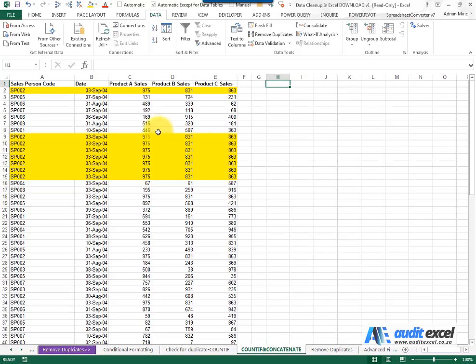In this situation, we want to work out where the duplicate entries are. Now, for ease of reference, I've already highlighted them in yellow, but let's pretend we don't know that. The problem is that a duplicate is where the salesperson code, the date, product A, product B, and product C sales are the same. We can use the COUNTIF, but it's not very easy to then look across all of these. So a simple way to get around that is to create a unique lookup reference.